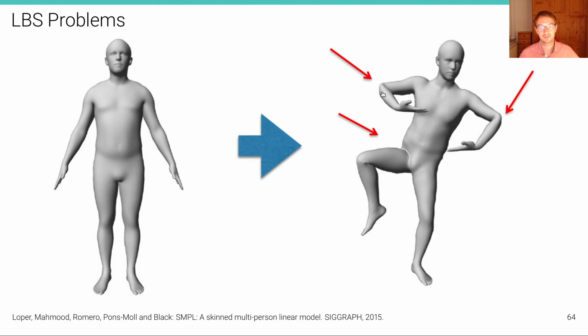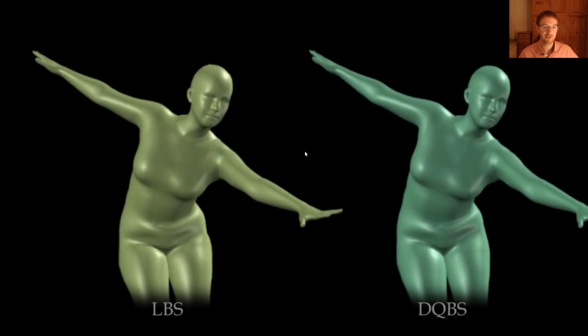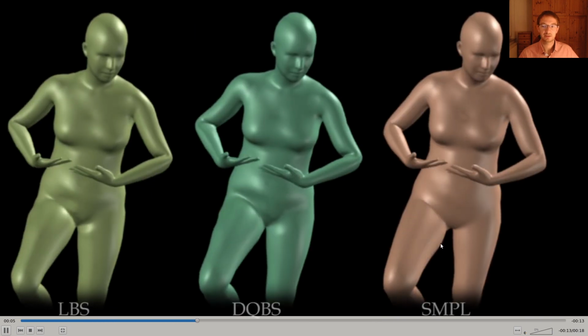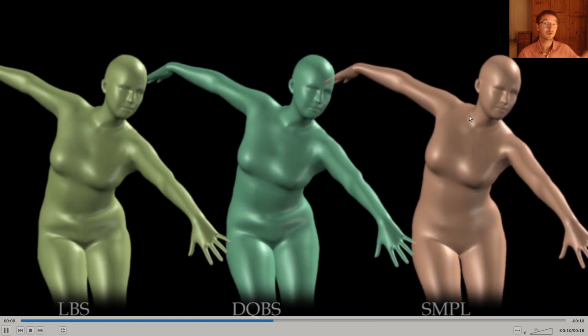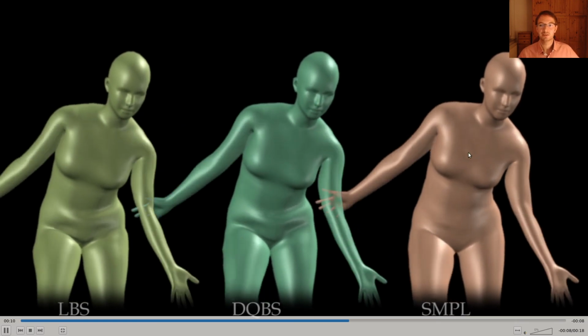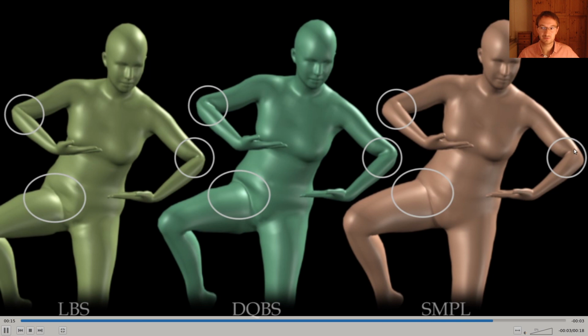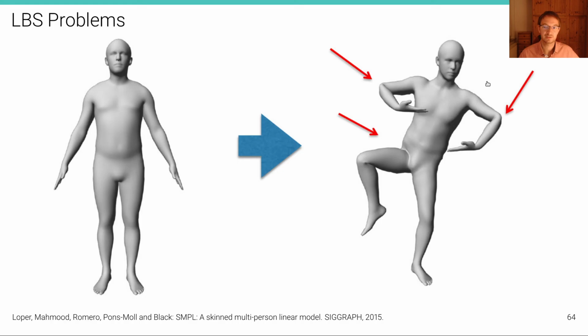And the cause for this is really that this linear blend skinning is too simple. It's not enough to just linear blend the transformation of these two bones, because you will get effects like this. It's also illustrated in this video here. We have linear blend skinning on the left. You can see these effects. And you have the SMPL body model, which we're going to talk about in a second, on the right, which is a generalization of linear blend skinning, which doesn't suffer as much from these effects. You can see a much more natural shape appearing.